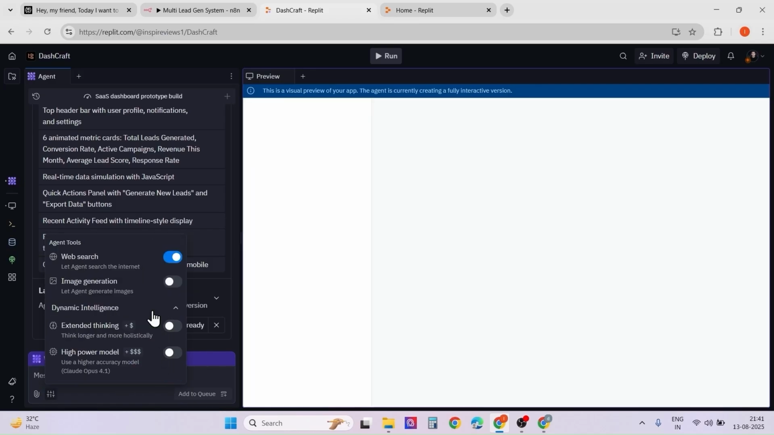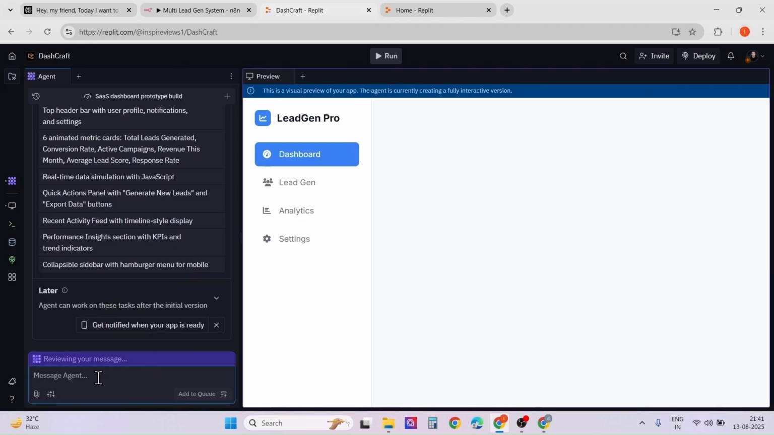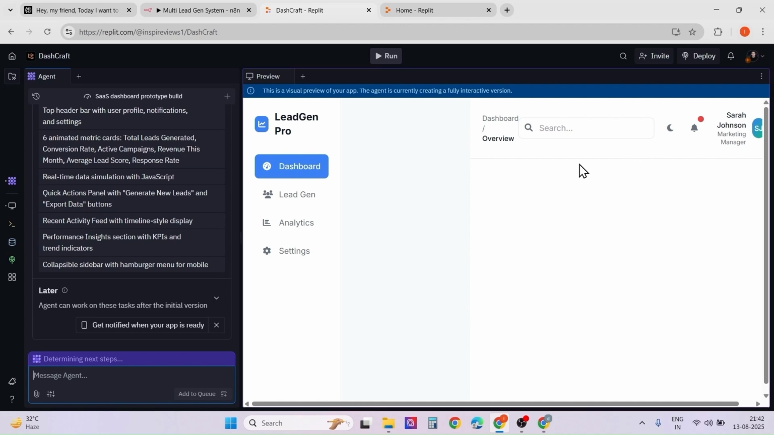Now, as you can see, this is the preview window where it's creating the web app. It has created the web app structure and the process is ongoing. It'll take a little bit of time, and it says the agent can work on tasks after the initial version. We don't need to do anything right now. We just have to wait a little bit, and once it's done, it'll send us a message right here.